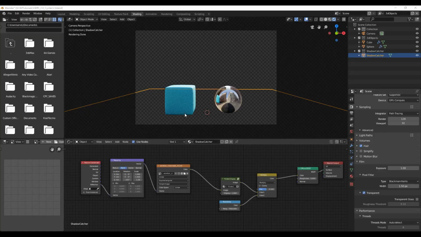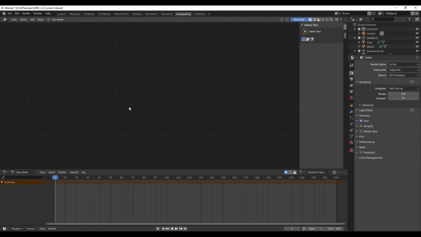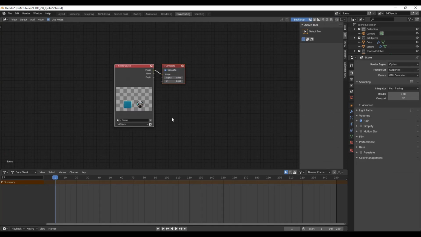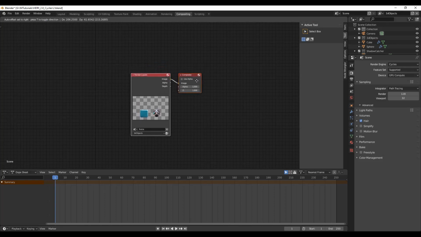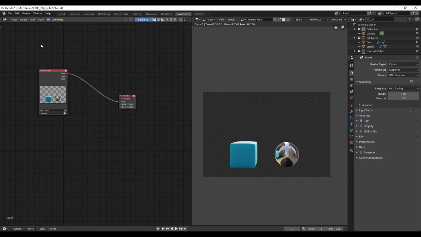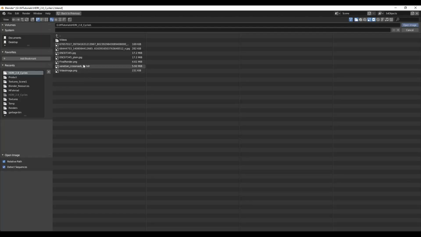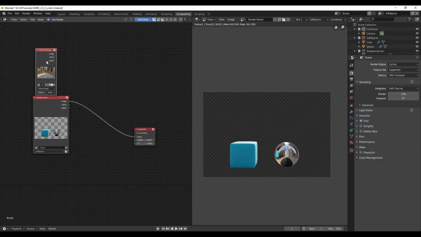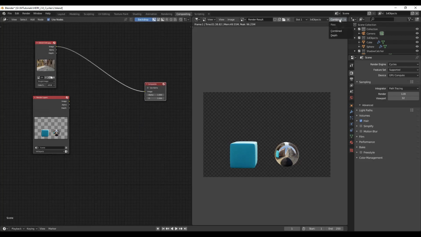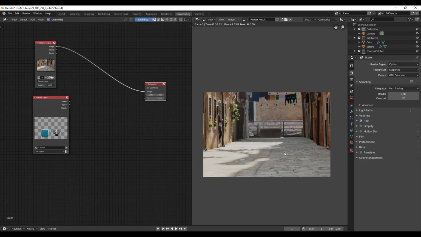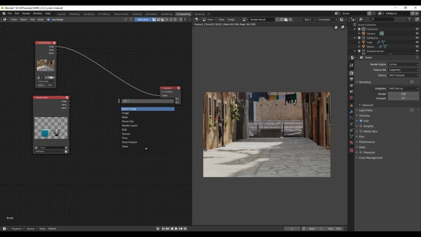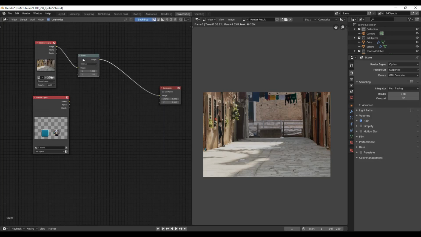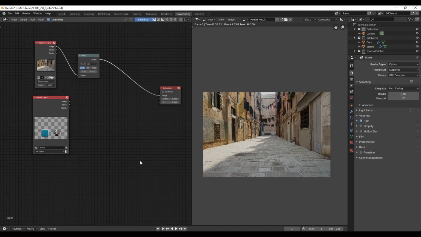So after rendering is finished, head over to the Compositing workspace and click Use Nodes, and we can start compositing our final image. Okay, let's first add our image here. This is the backplate image that we wanted to use. Connect it to your output and you can select here your composite. The image is too big, so we need to scale it. So add scale and you can set it to render size. Okay, now it looks good.